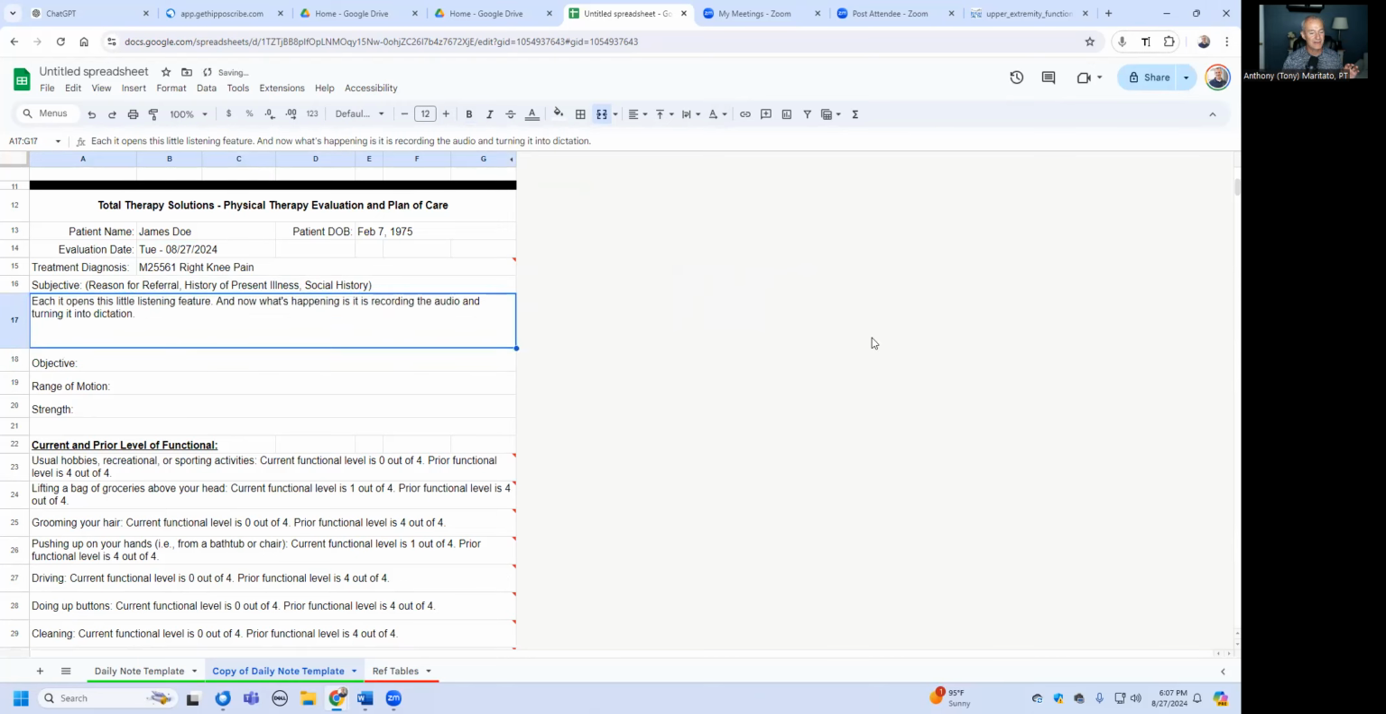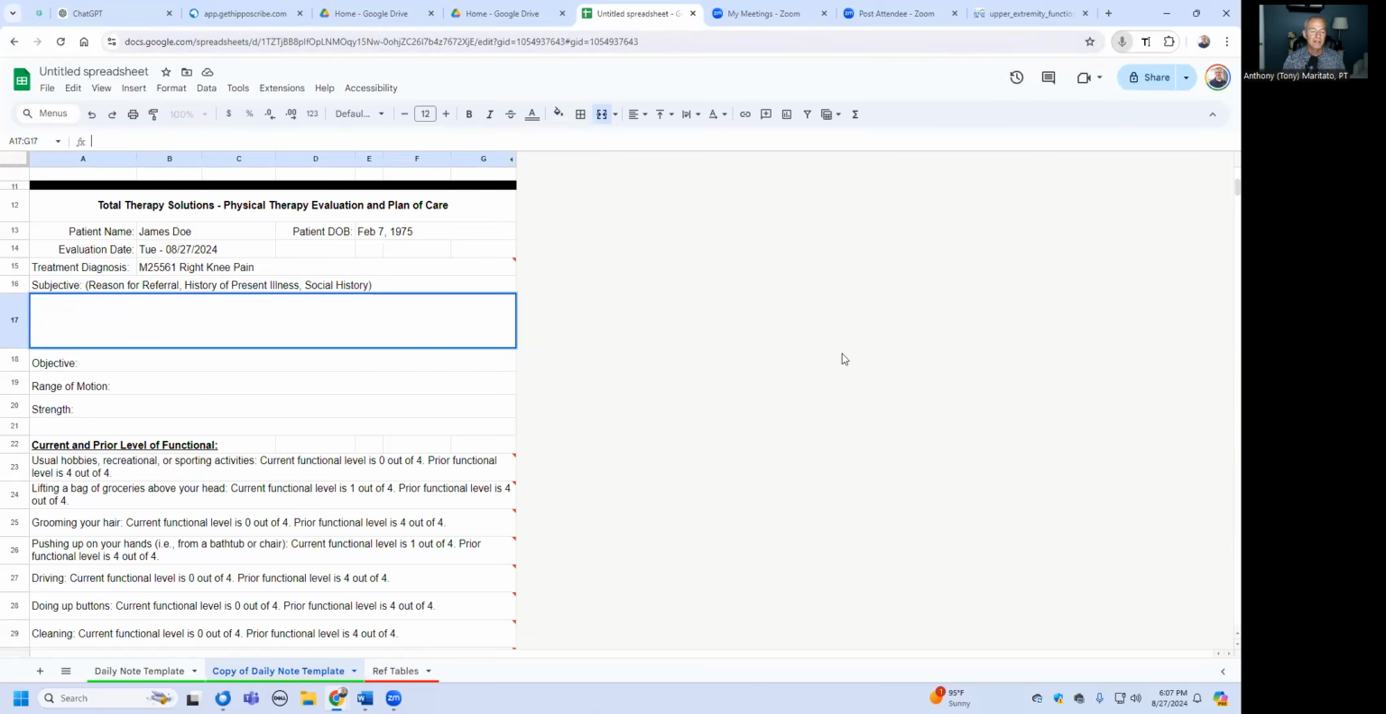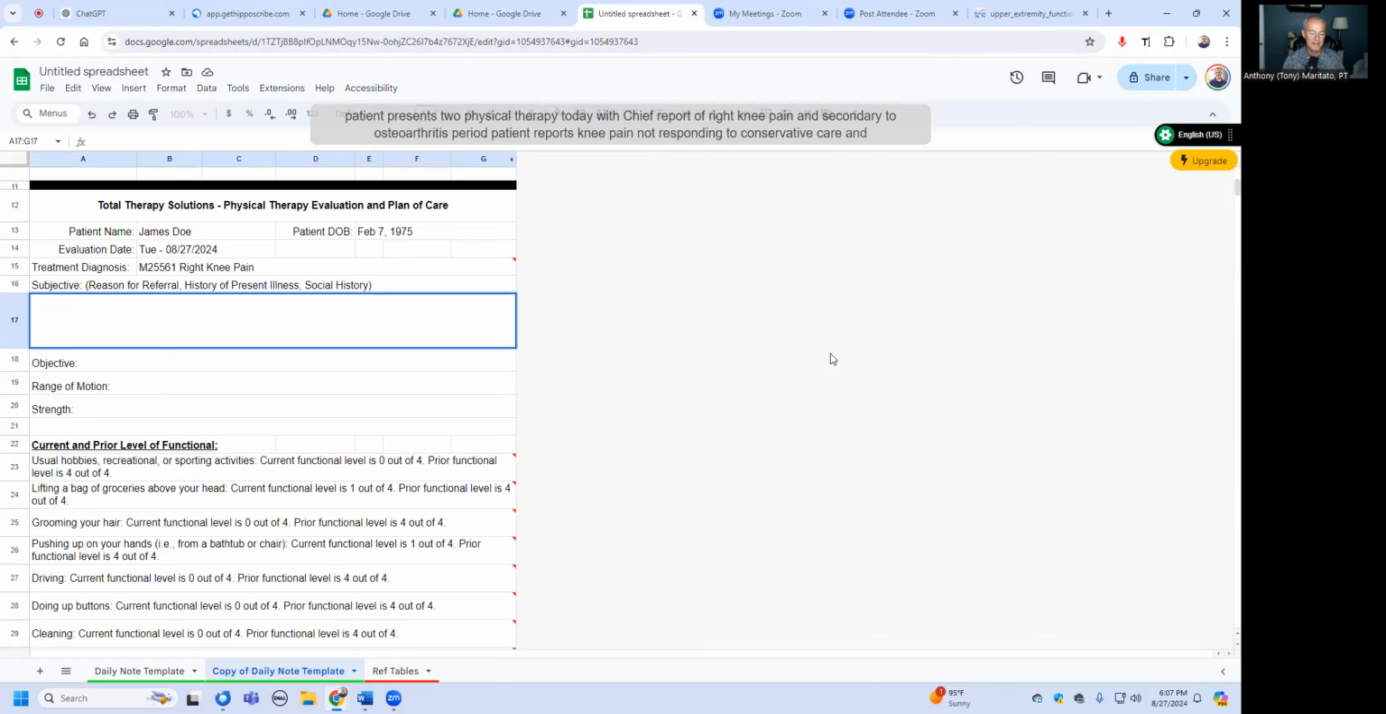I can stretch this out a little bit. There are other tools that you can use. So I'm going to delete that for a second. There's a Chrome plugin if you're on Chrome. Patient presents to physical therapy today with chief report of right knee pain secondary to osteoarthritis. Patient reports knee pain not responding to conservative care and rest.